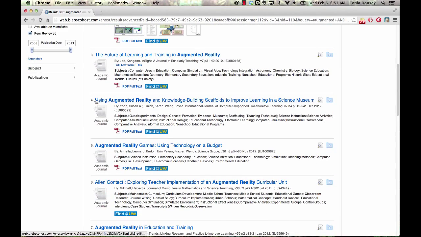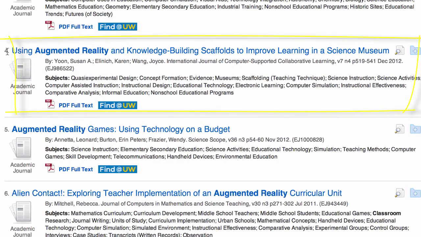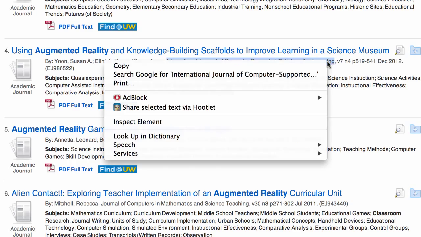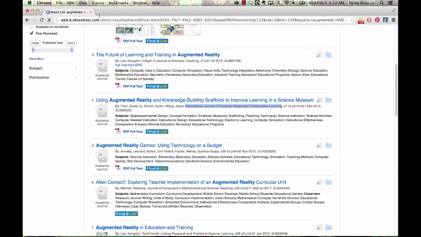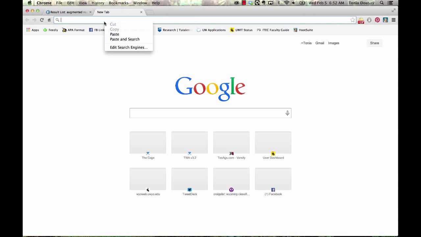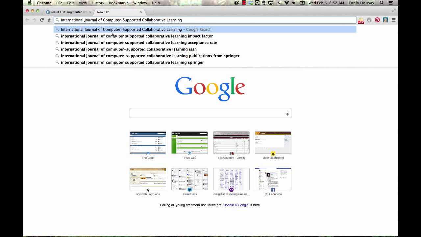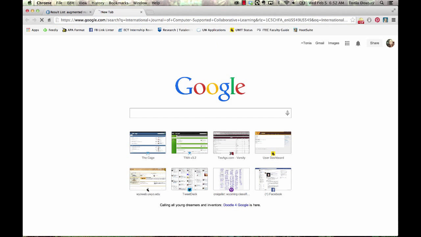So here's an interesting one. Using augmented reality and knowledge building scaffolds to improve learning in a science museum. And it looks like it appeared in the International Journal of Computer-Supported Collaborative Learning. Now before I grab this PDF, I want to make sure that this is a good peer-reviewed journal. So I'm going to select the name of the journal, and I'm going to right-click on it and select Copy. And open up a new tab. I'm going to paste the name right there since I'm in Chrome, and hit Enter.